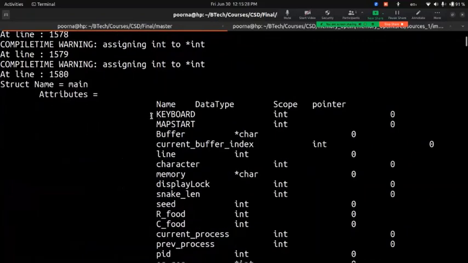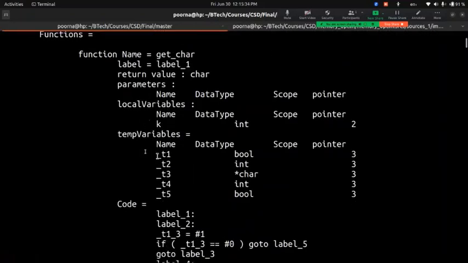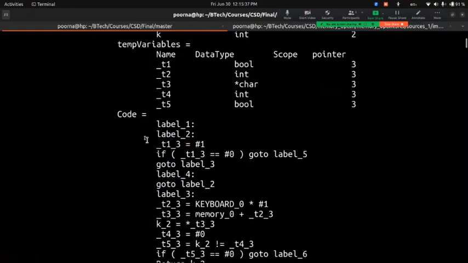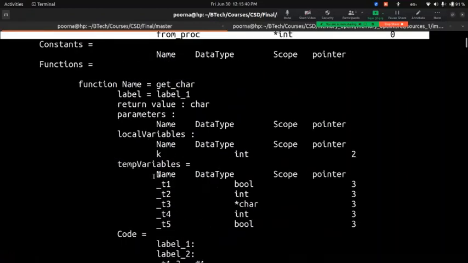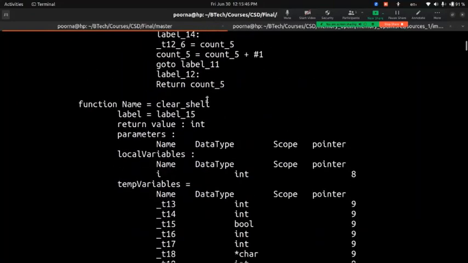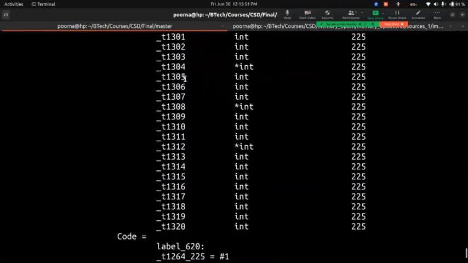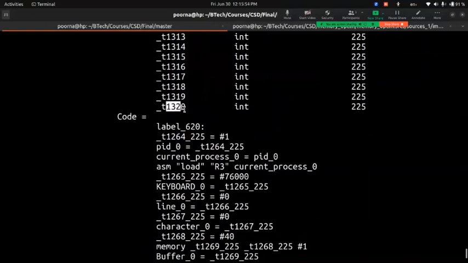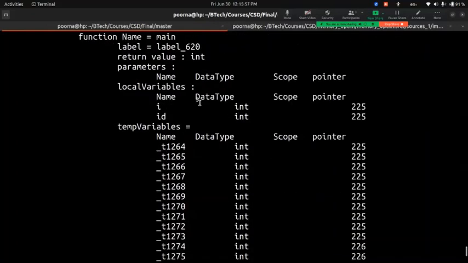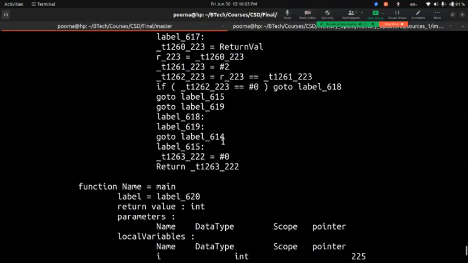So there are this many attributes. You saw all those global variables, void variables, constants. There are no constants there. There are functions: the getchar function, the strlen function, the clear shell function. There are many functions, and this main function. There are also many temporary variables, at least 1300 temporary variables generated. Too much. So that's also one optimization: how well can you limit the number of temporary variables used? You can think of doing that.